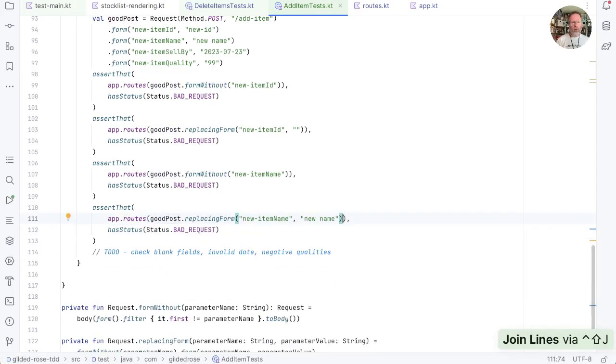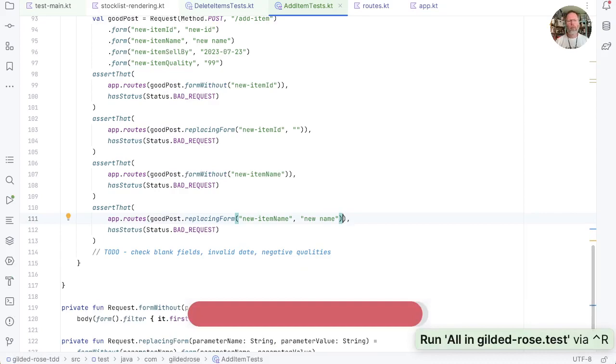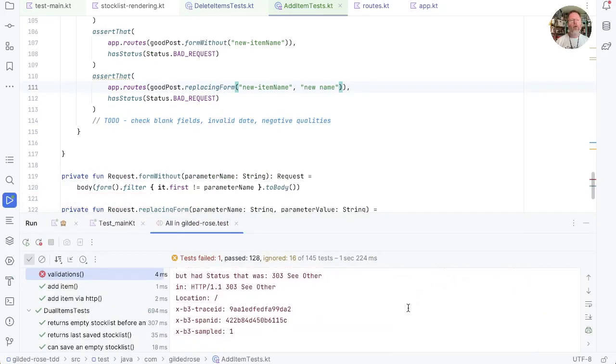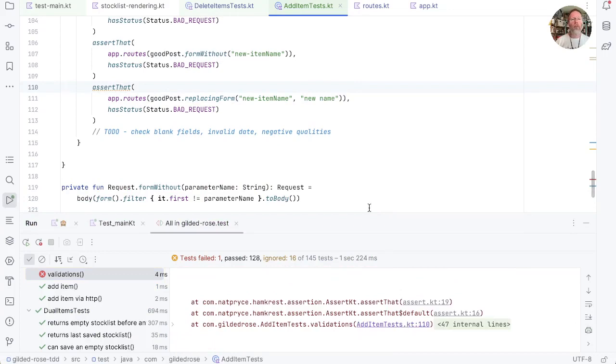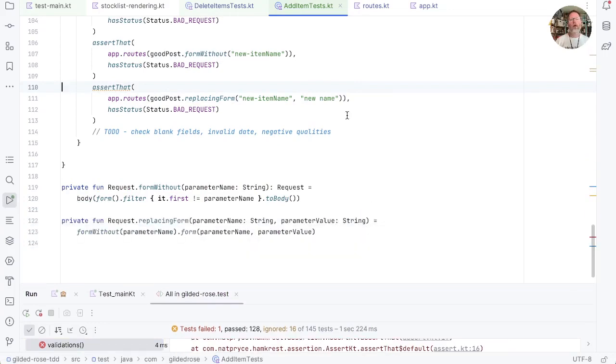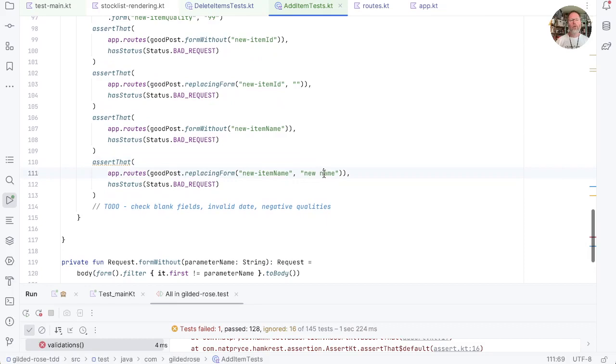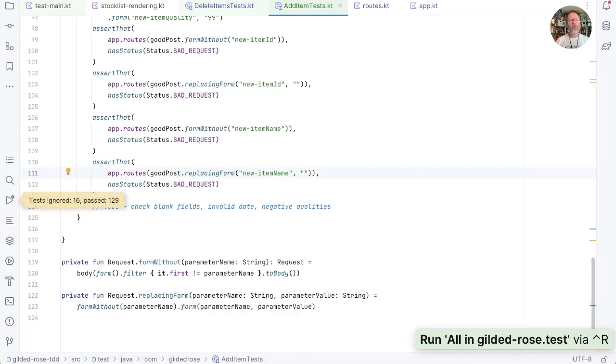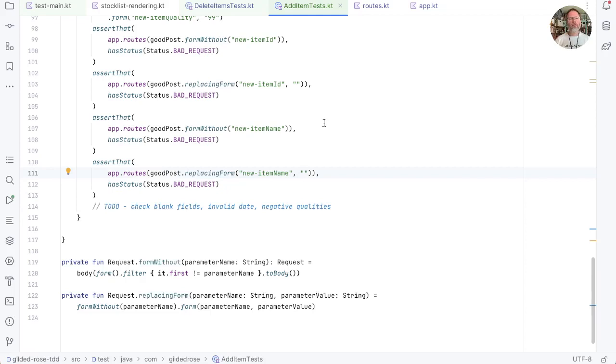Join, run. We have a failure, it's our validations, and it is that one. Why is that? Because we don't want to replace it with a new name, we want to replace it with a blank. Sort of proving that things worked. Good. And now I'll just fill in the others on fast forwards.